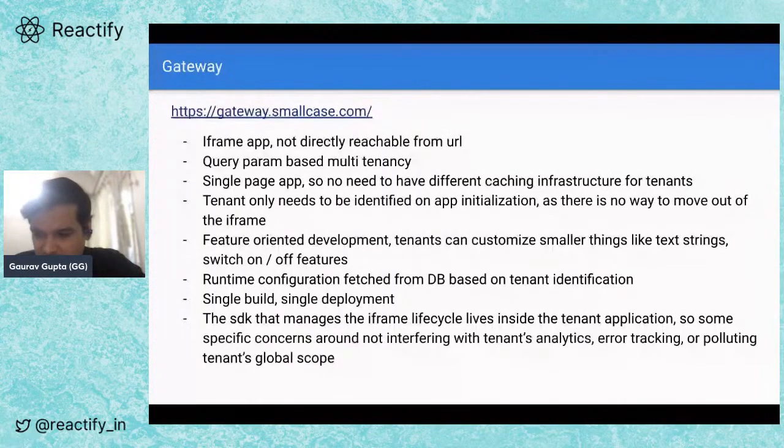The only major issue with this is the SDK that manages the iframe lifecycle. This application has to be opened by someone, and we provide an SDK to the partner to just call SDK methods which will manage this iframe lifecycle for them. Since that SDK lives inside the tenant website, not inside the iframe, there are some concerns around how we can have our own tracking or analytics implemented, which does not disturb whatever is already there on the tenant side.